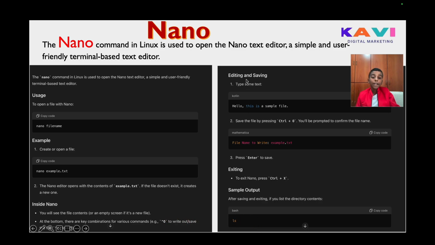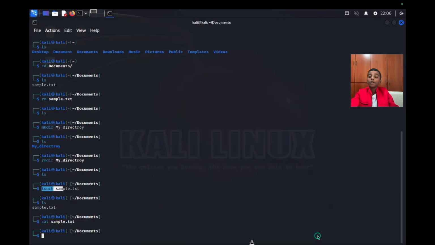For editing and saving, you can type some text and save the file by pressing Ctrl+O, and then you will be prompted to confirm the file name. You have to confirm the file name, or otherwise there will be an alarm telling you to write the text. After you have written the name, you can press enter, and to exit nano, you can press Ctrl+X. Now let's test this out to see if it's actually true or not.